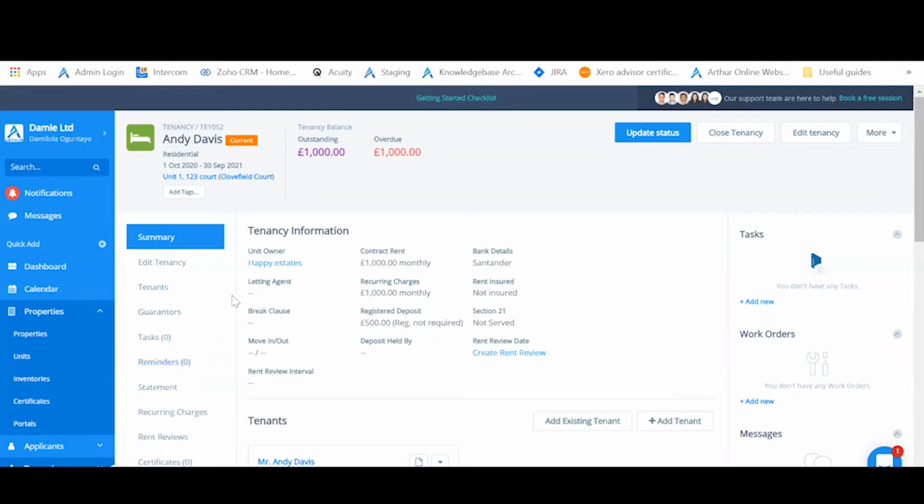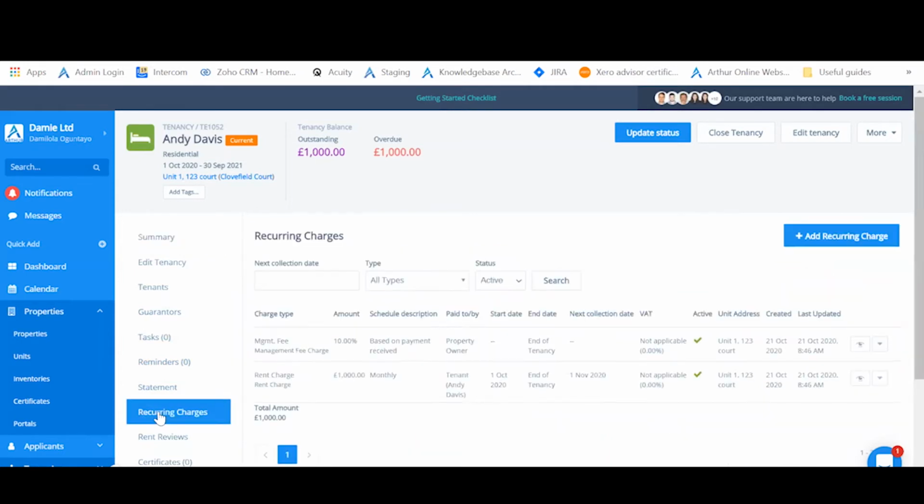So this is a tenancy that we have. Within the tenancy, you would add the recurring charge within the recurring charge area. Here you can see that I've got two recurring charges set up. I've got one for the tenant, which is the normal rent invoice, and then I've got the management here, which is the property owner's charge.